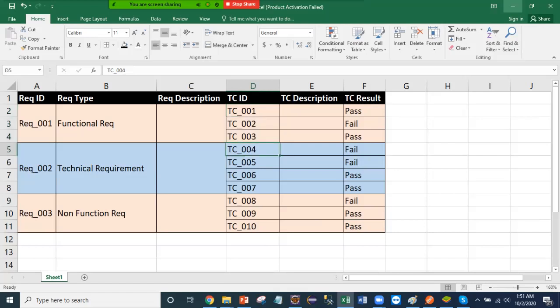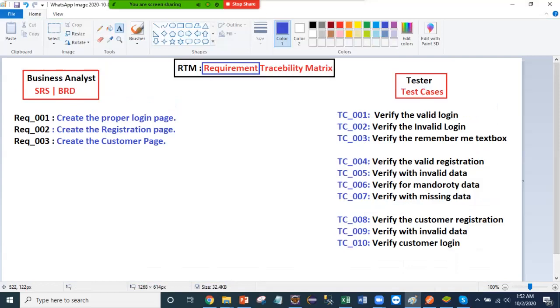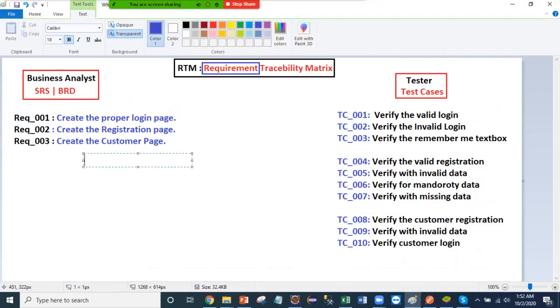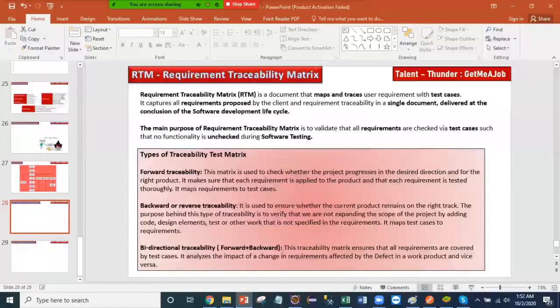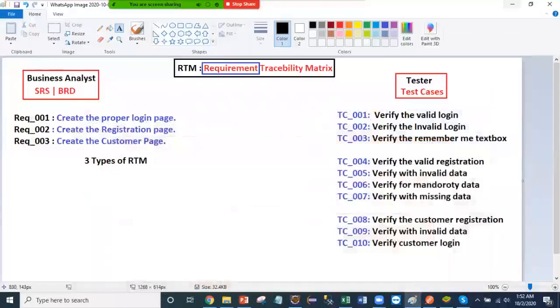Okay, perfect. Now this is done, the requirement traceability. Now there are 3 types of requirement traceability matrix, 3 types of RTM. The first one is forward requirement traceability. This matrix is used to check whether the project is progressing in the desired direction to make the right product. It maps each requirement to the product. That means you're going to track the matrix from requirement to the test cases.